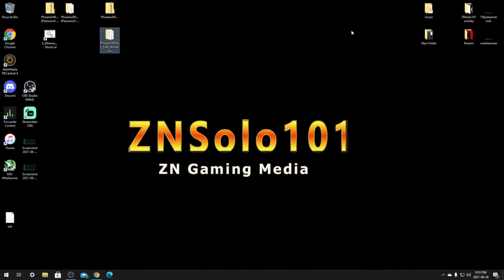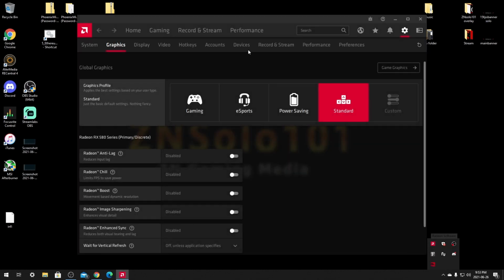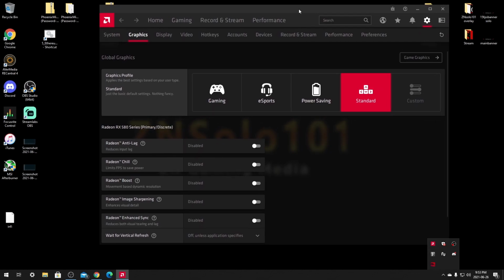Alright, once we've got all that sorted out and you had your antivirus running and you allowed everything that you needed to and you have the folder on here, we're going to pause for a second and go change a couple of settings that we're going to need. So first thing we're going to do is load up the Radeon software.